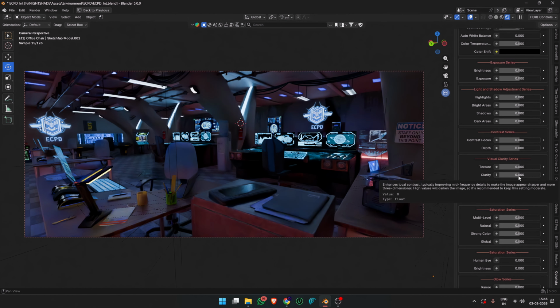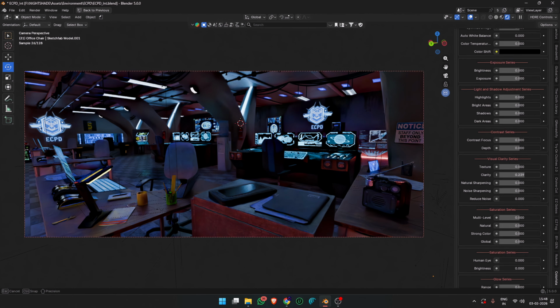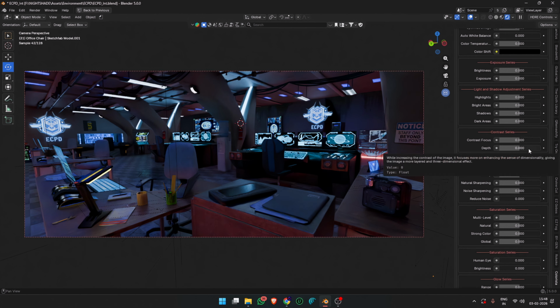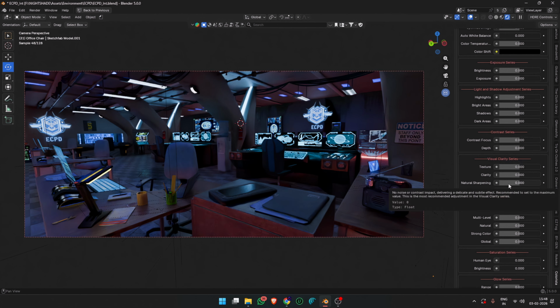Clarity boosts mid-range contrast, increasing perceived sharpness without affecting exposure. Too much clarity can make the image look harsh. Natural sharpening enhances edges while trying to avoid halos and artifacts. This is generally preferred for realistic renders.